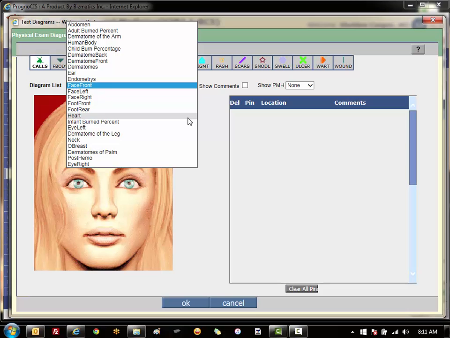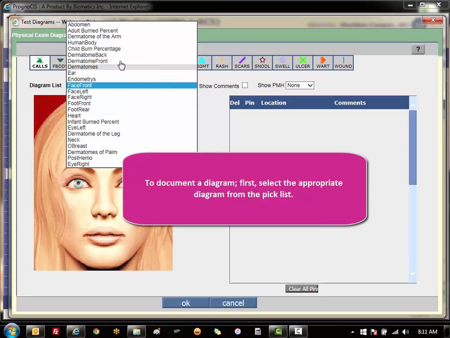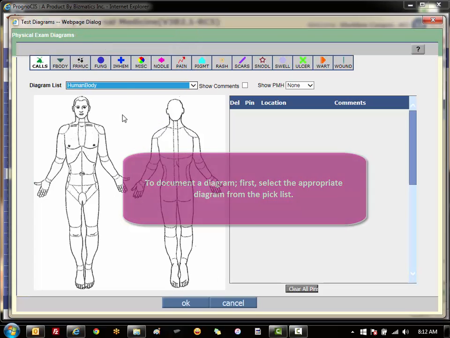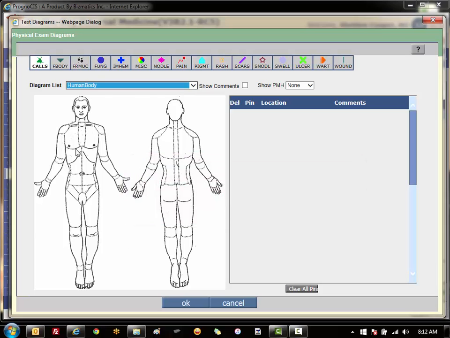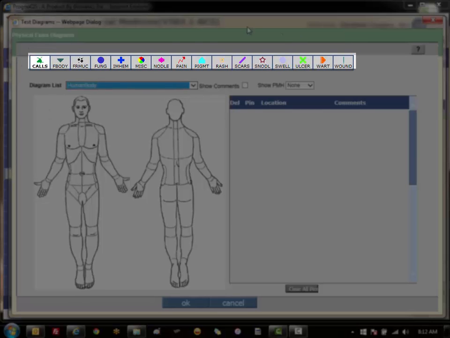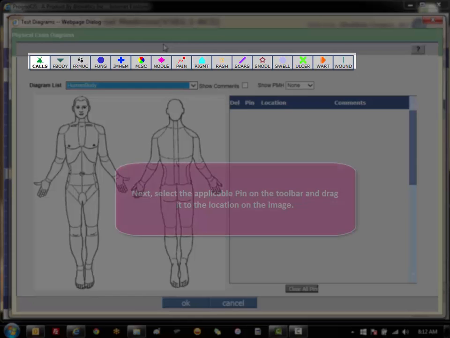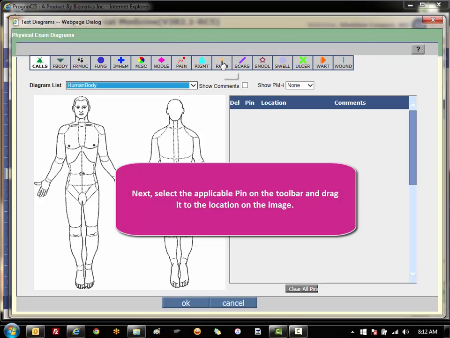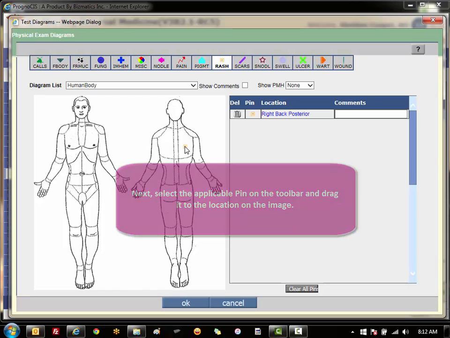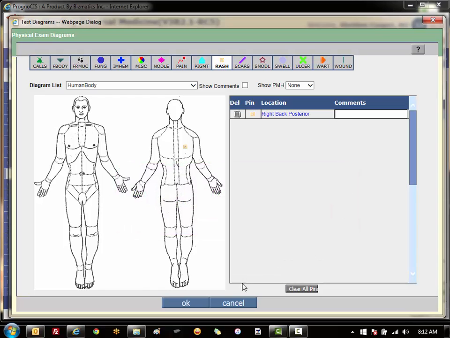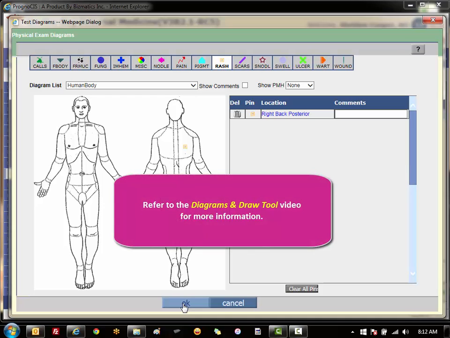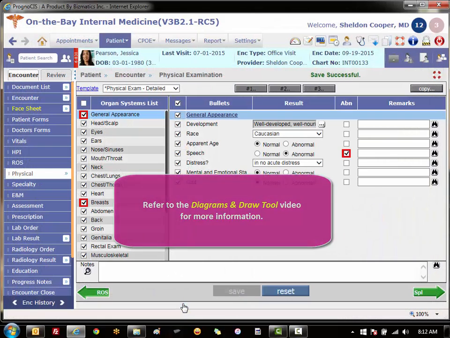So in Jessica's case, if we wanted to go ahead and document the burn, we can just choose whichever image is appropriate. Our toolbar is customizable as far as what we want to document. So let's say we want to document a rash, then I can simply draw on the image where that rash is. And once I am done, I can click OK to save all of my diagram images. This, of course, is covered more extensively in its own video.